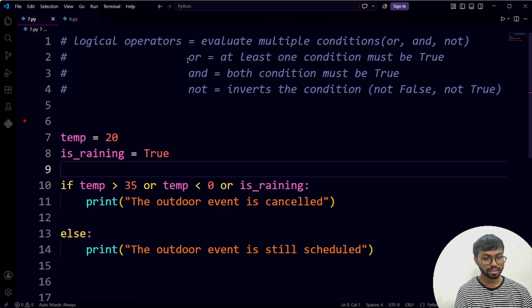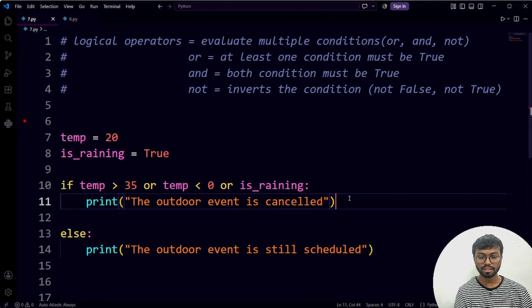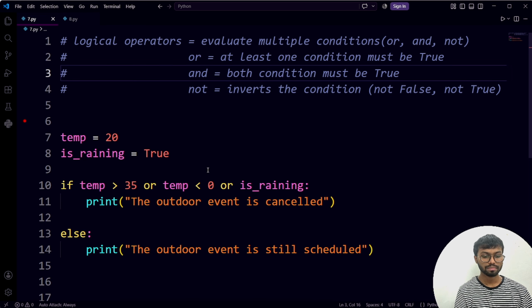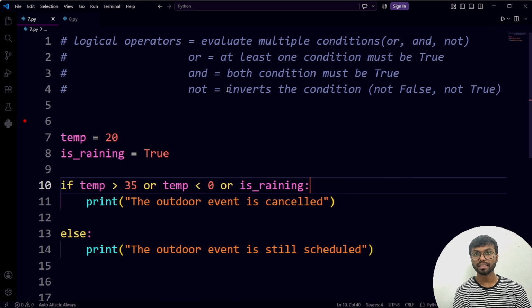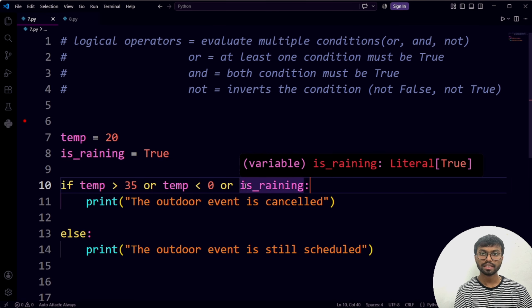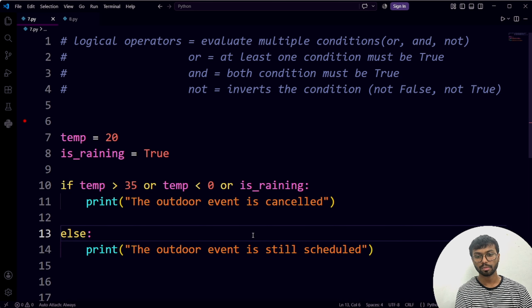So this is the OR operator and how we use it. In the OR operator, one condition must be true. Here the is raining condition became true, so this got printed. In the previous one, the temperature was above 35 or below 0, so that was true. Always remember, if even one condition is true, it will make the whole statement true. Even if one condition is true, the whole statement is true. Now let's move to our next operator, the AND operator.